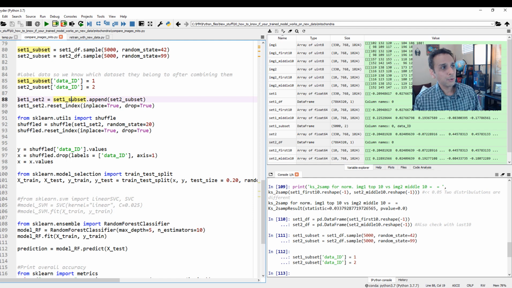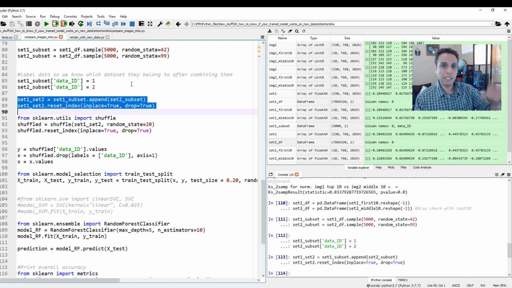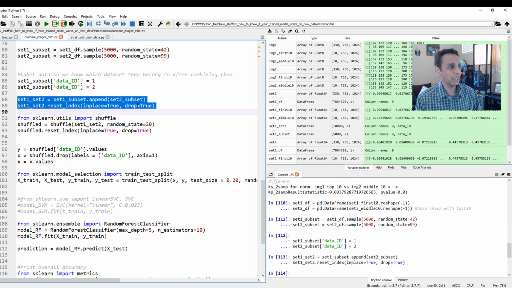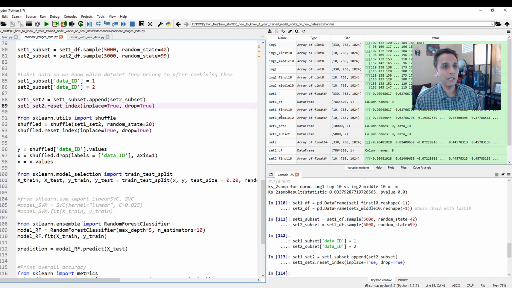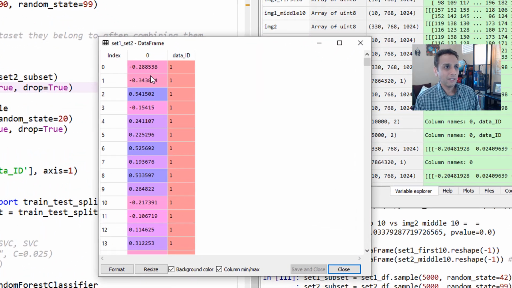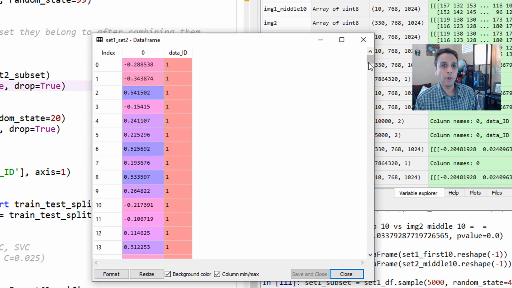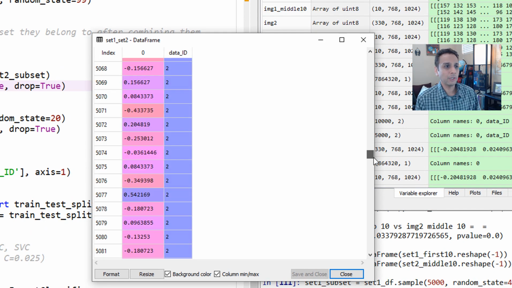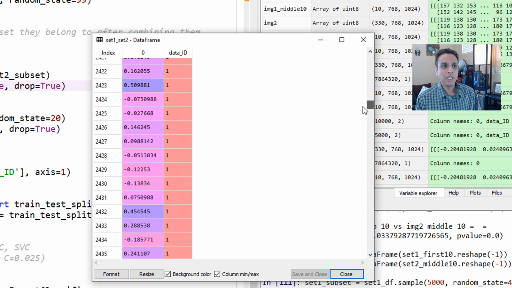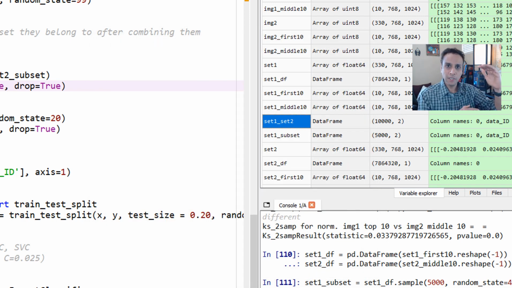Now let's mix these two. Let's append set 2 to set 1. Okay, and reset the index. So let's go ahead and append and reset, meaning our index should now go from 0, 1, 2, 3. So let's look at set 1, set 2. If I can find it, I have too many parameters. Yeah, 10,000 right there. So I should have the first 5,000 with the ID of 1. Okay, the second 5,000 with an ID of 2 right there. So now I have one data frame with 5,000 pixels from set 1 and 5,000 pixels from set 2.